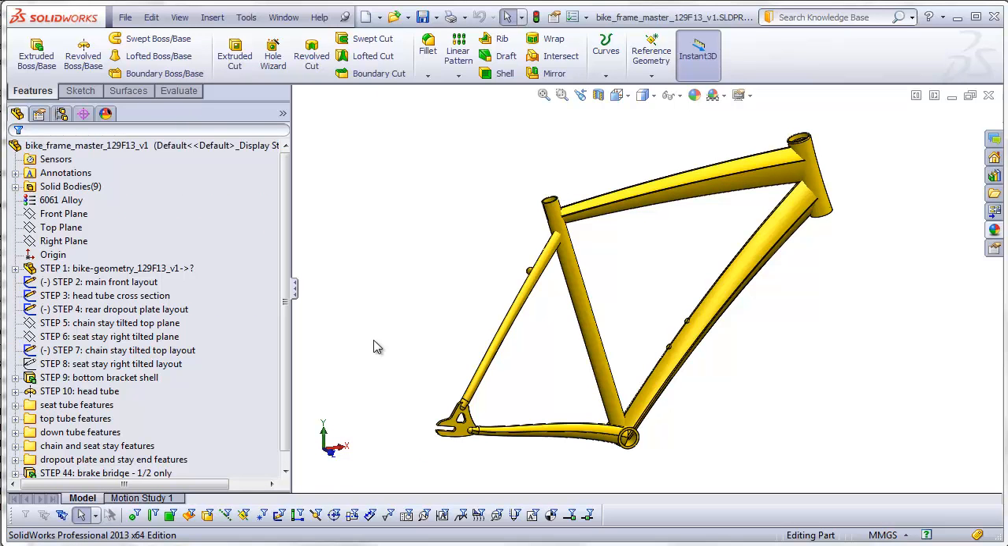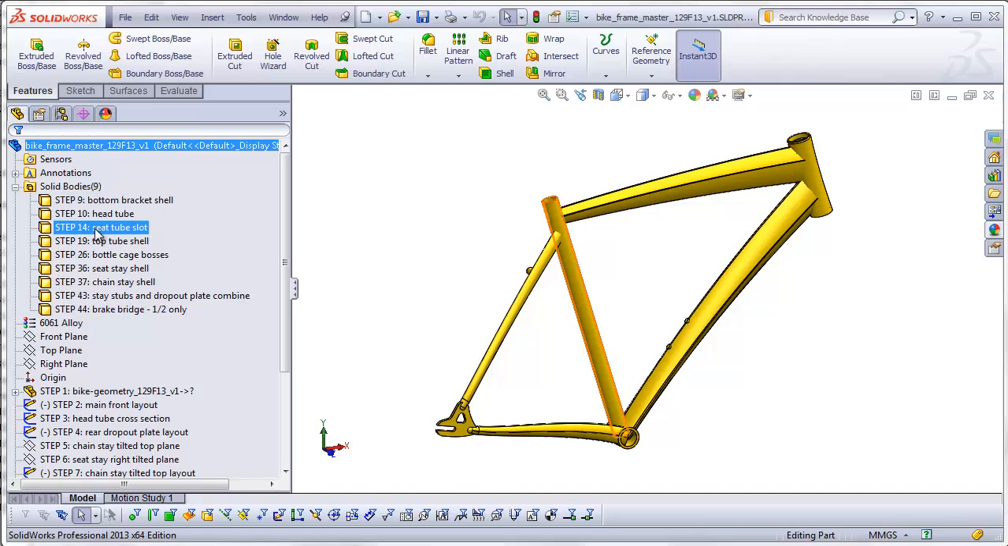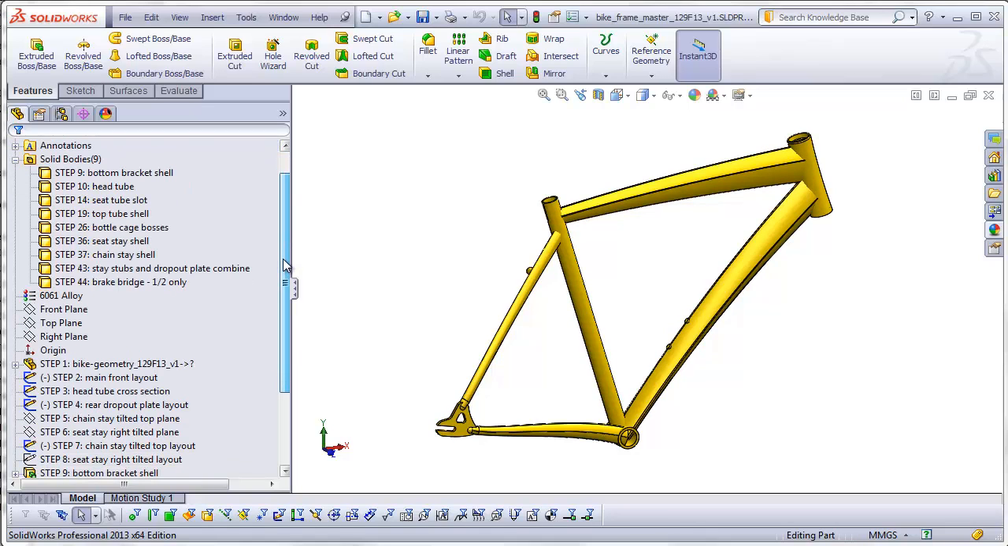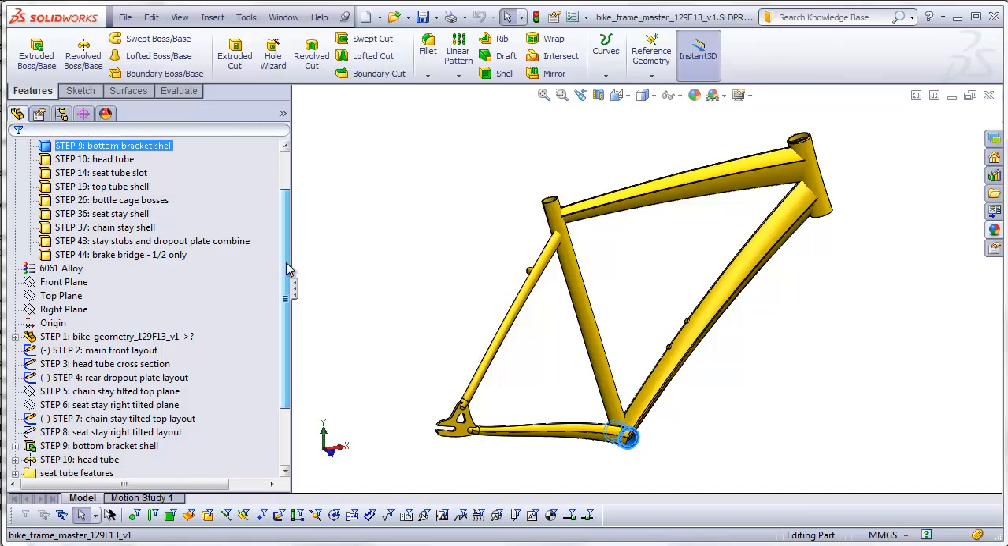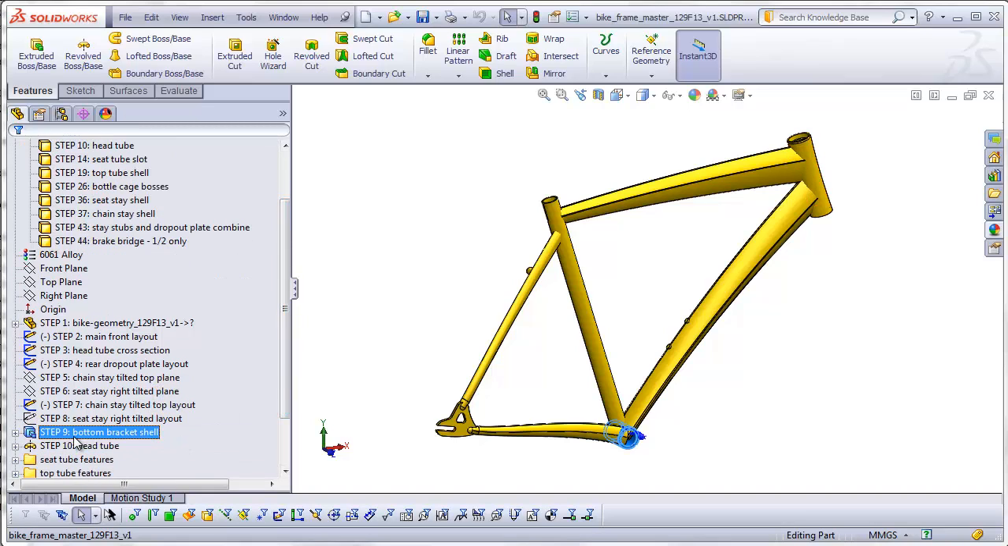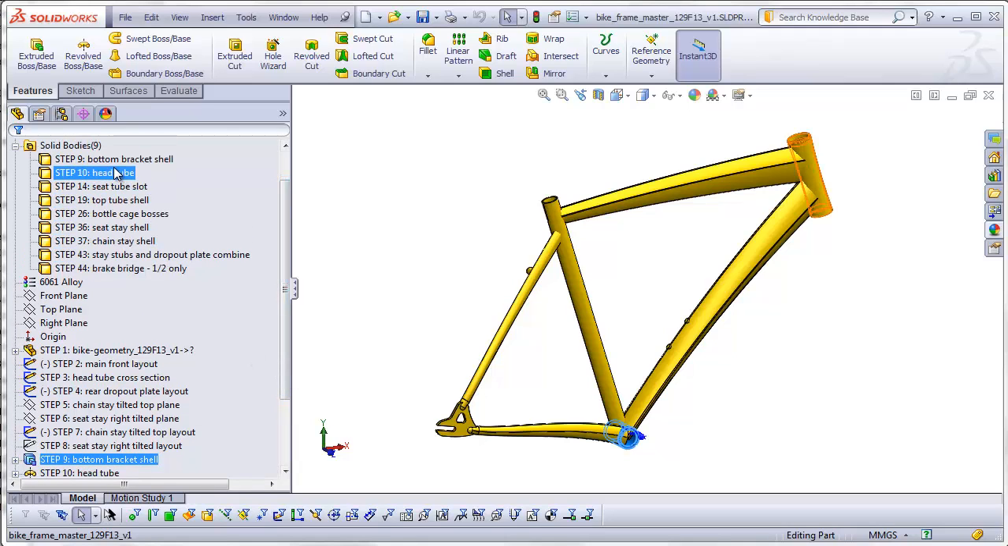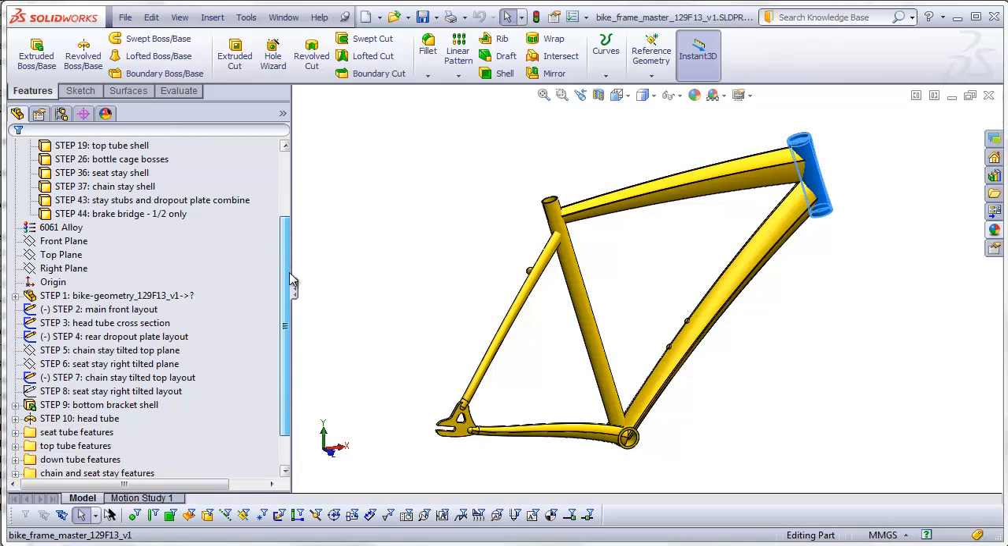If we go back to the master model and open the solid bodies folder, we see that each body has a name appended to it. The name of that body is determined by the last feature that was applied to that particular body. So we see the bottom bracket shell has the name bottom bracket shell because that only has one feature, and that feature was named bottom bracket shell. The head tube is called the head tube. That only had one feature called head tube.